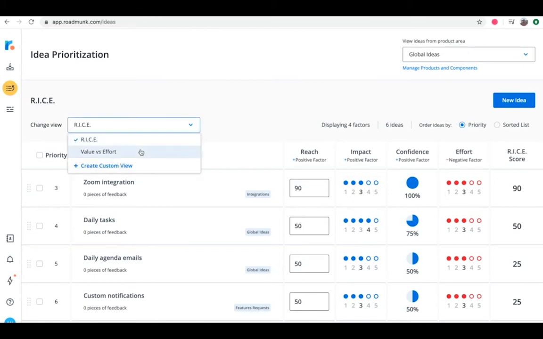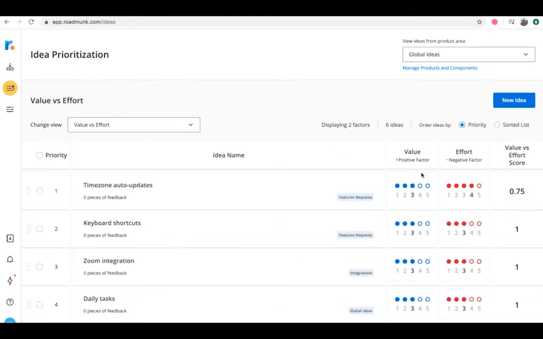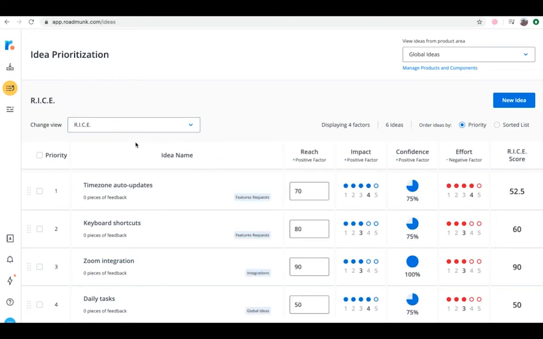First, let's look at the value versus effort score, which is calculated by dividing the value rating by the effort rating. Using this score, your highest value, lowest effort ideas will naturally float to the top. Next up, the RICE framework gives a more detailed look at how ideas might impact goals. RICE stands for the 4 factors that are used in this model: reach, impact, confidence, and effort. Overall, the higher the score, the stronger your idea.